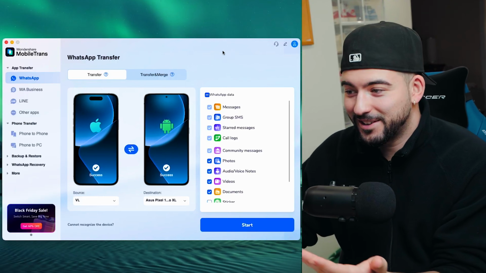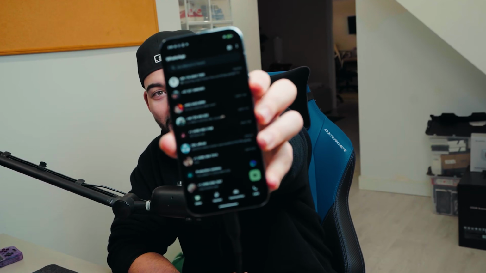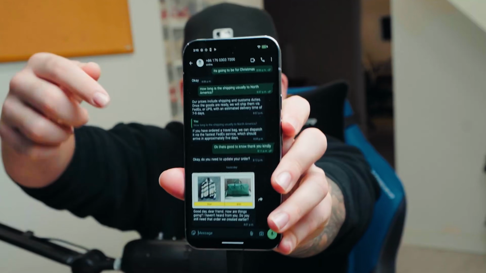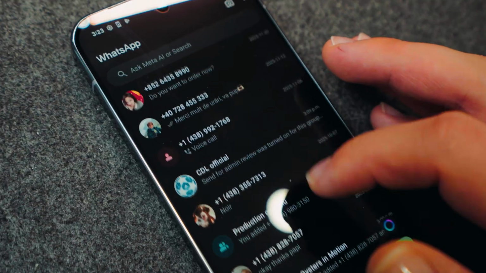All right. So as you see here on screen, it's pretty much done. Everything has been fully transferred. And now you can basically just take a look on your new phone and you should see all of your chats here. Everything should have been transferred successfully. If I click on maybe a random one, you can see here the conversation between me and this individual. So you have access to all of that.